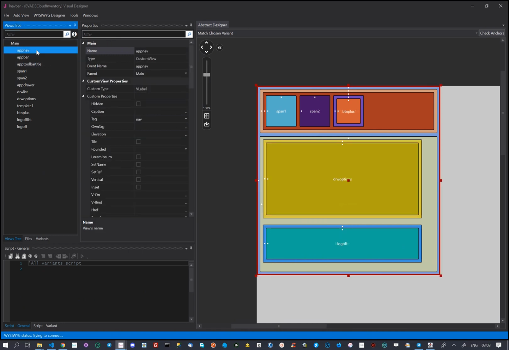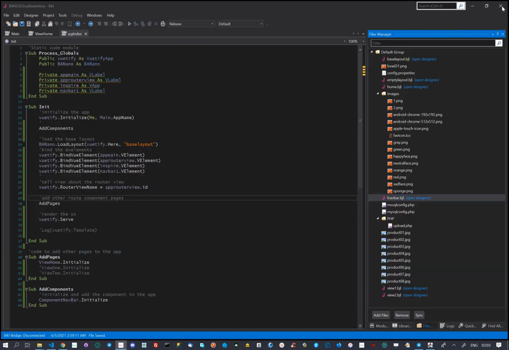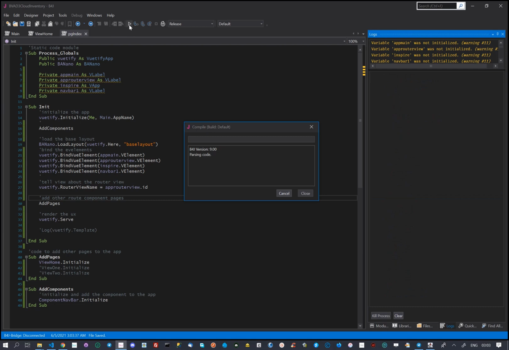The base layout now uses a component. This is how we have created that component using the abstract designer. When we run the application, it builds and displays our web app in the browser.